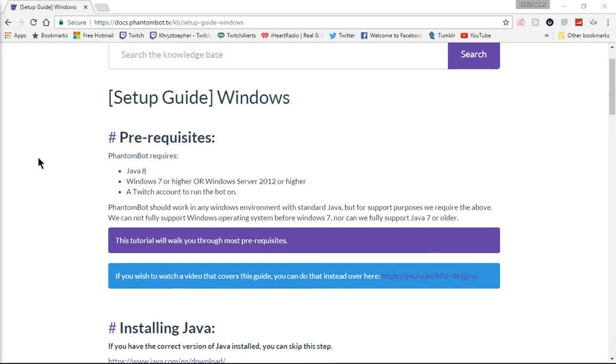So, first things first, here are some prerequisites for getting PhantomBot in your channel. First, you must have Java 8 installed on your computer. It's Windows 7 or higher as well, and a Twitch account to run the bot. These are pretty simple and pretty self-explanatory.